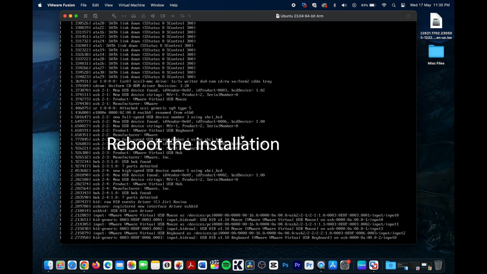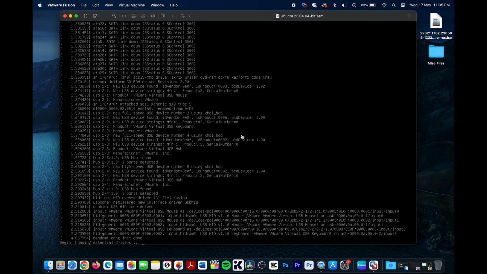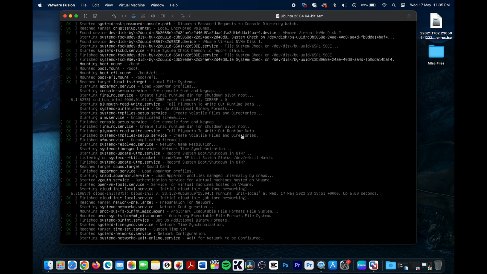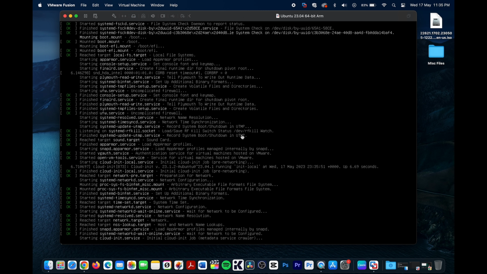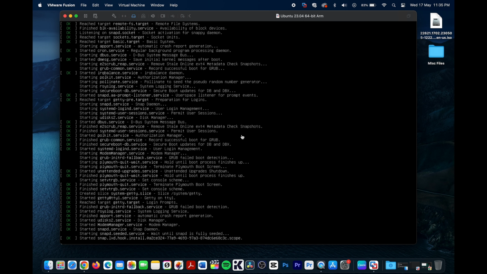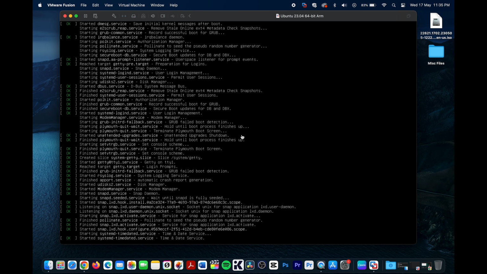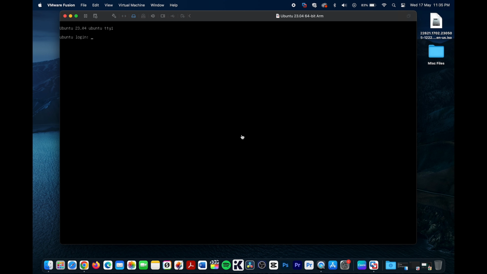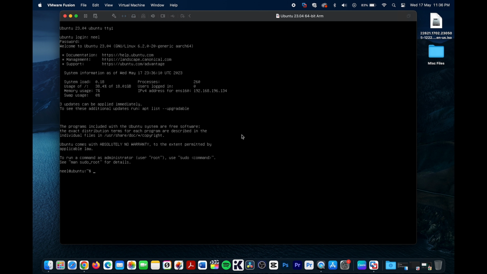Once you reboot into the new installation, you need to log into your new system using the password that you provided during the installation of the system. So I will log in with my installation password credentials, and the first thing that you need to do in a new installation is to update the packages.